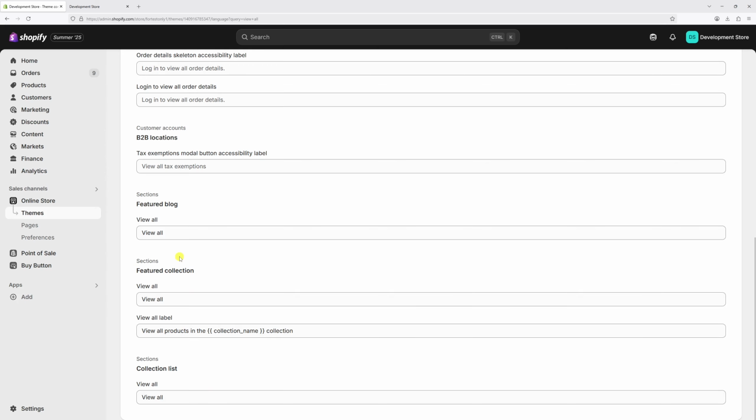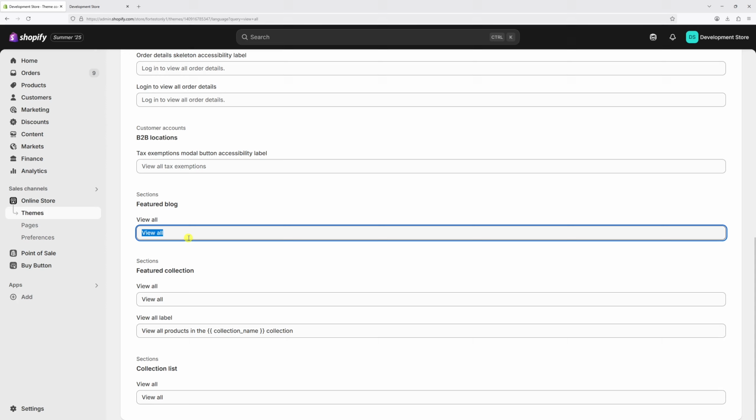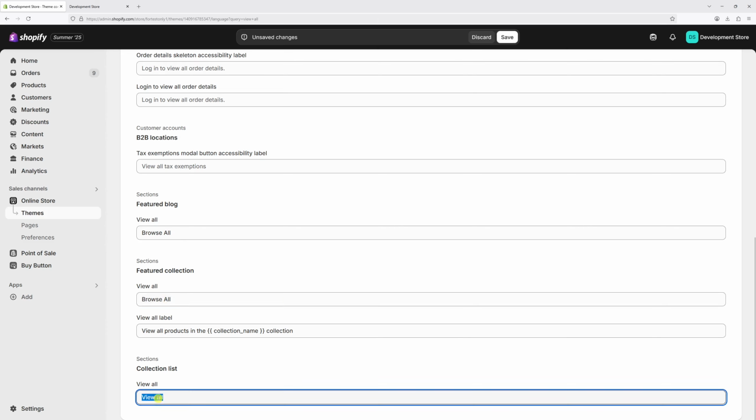For this example, let me change that from View All to Browse All. Browse All, and let's apply the same change to the Feature Collection and Collection List. Of course, this is just an example. You can always change the text to whatever you like. Now let me save the changes.